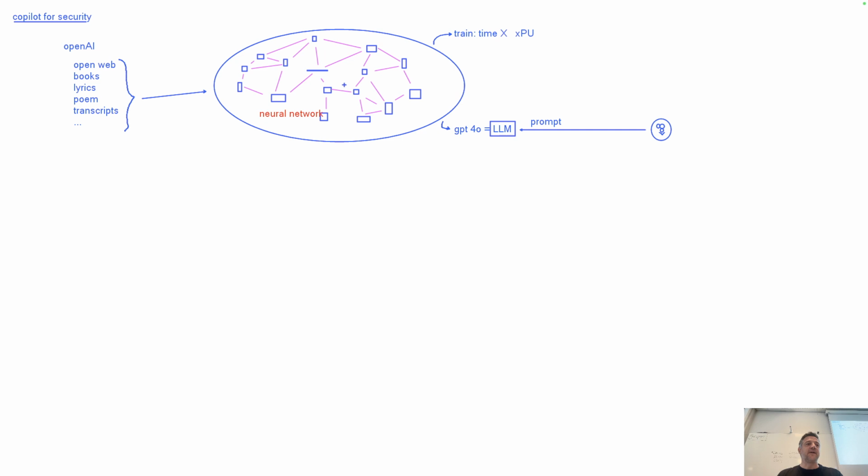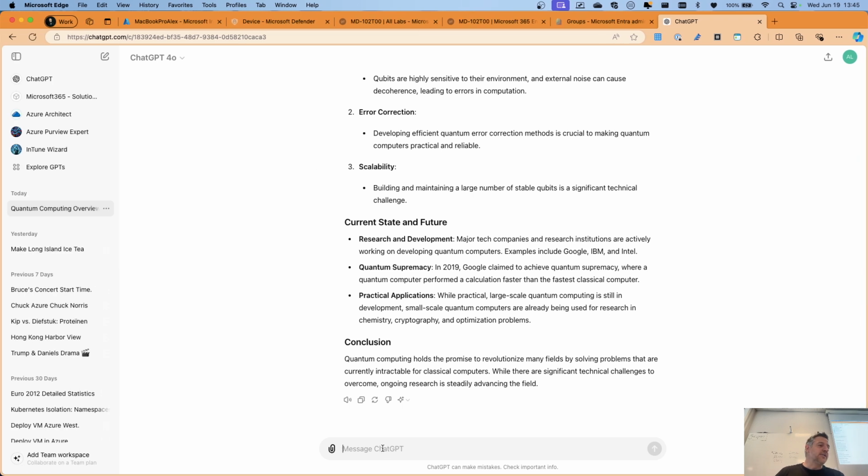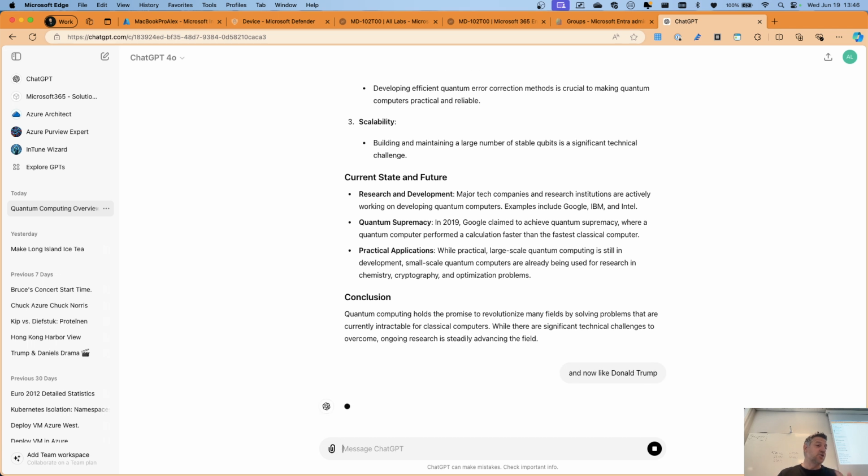Now, the cool thing is it creates relationships between data that we as human beings might not even understand to be a relationship. For example, one of my hobbies is to say, hey, now explain this again to me like Donald Trump. I can do that. I can make it explain this to me like Donald Trump, and it will then actually start over.